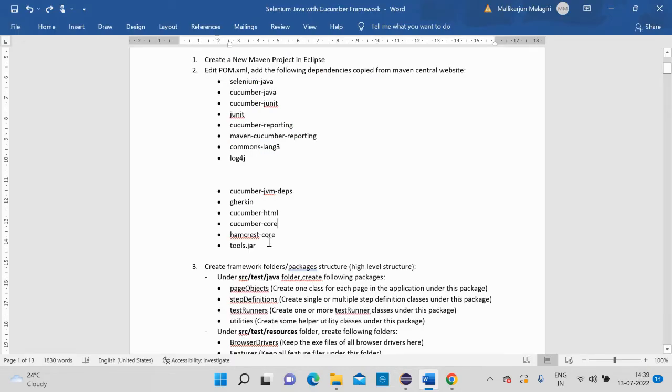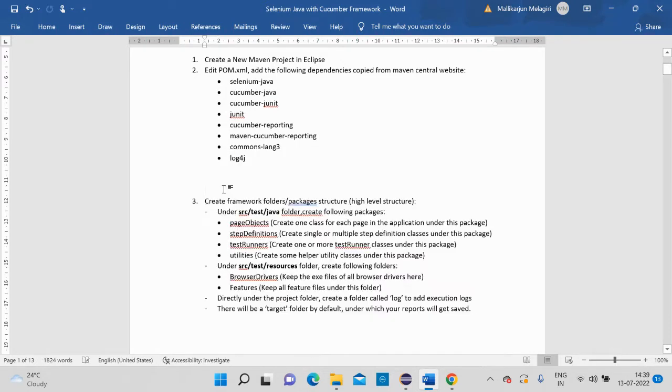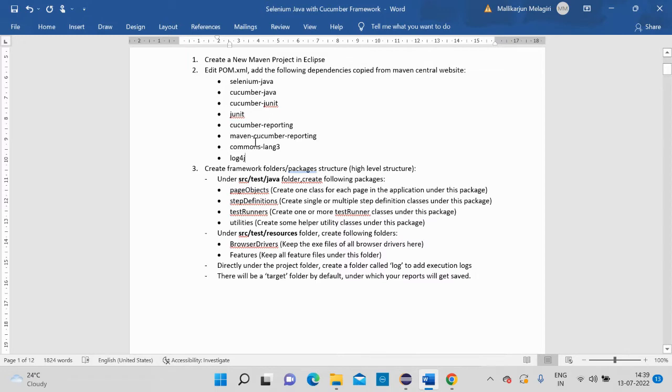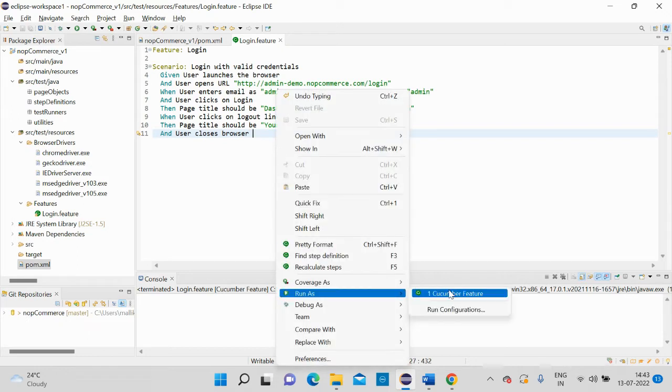So let me delete the additional dependencies from my Word document as well. These are the additional dependencies which we don't want. And these are the dependencies which we will be needing for our project. Okay, so now we just right click on the feature file and run as Cucumber feature.